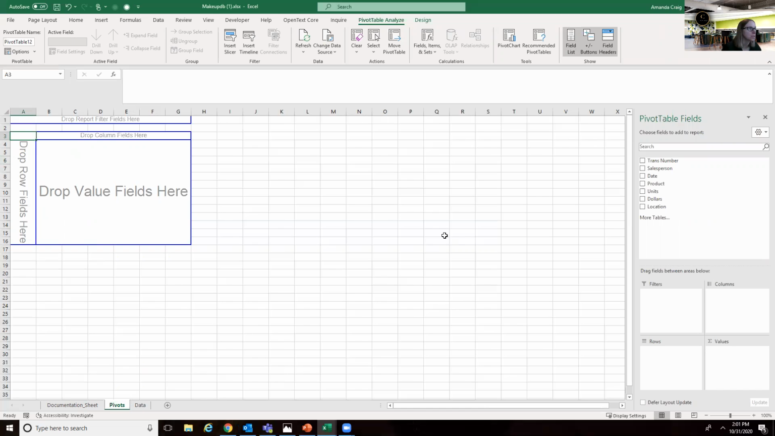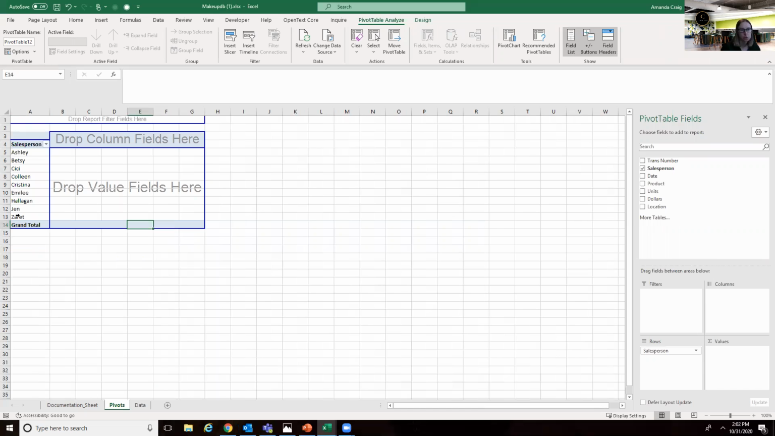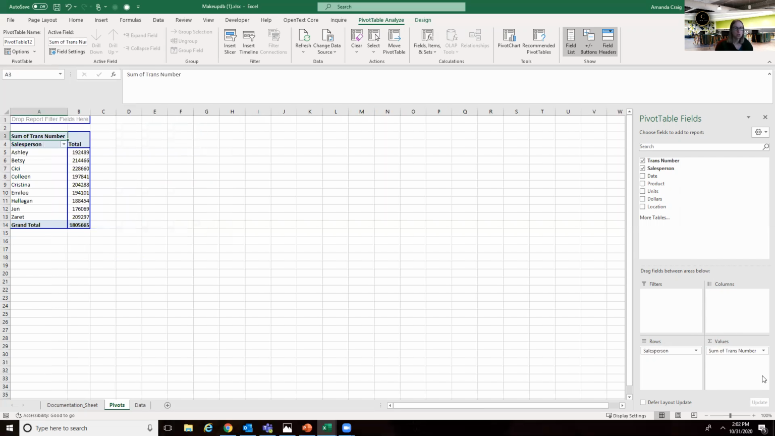And then the first thing that we're going to do is we're looking at the number of sales transactions for each salesperson. So I need to pull in my salesperson. So the salesperson drops into the rows. That's perfect. That's right where I want it. And then I want to do the number of transactions. So I've got the transaction number here. If I bring that into the values, the default, because it's a number, is that Excel's going to sum that number. That's not what I want, right? Because I want the total number.